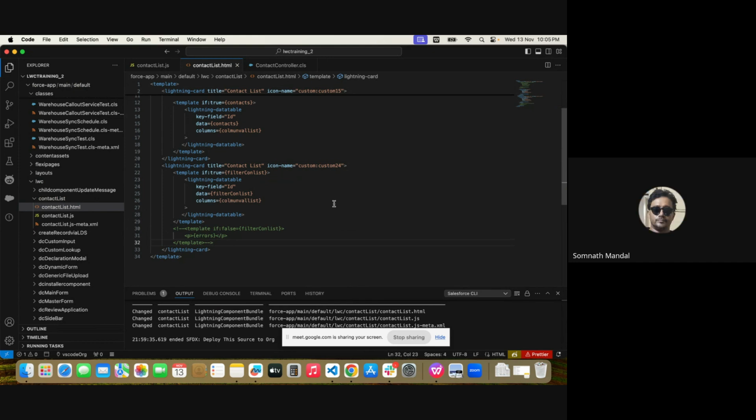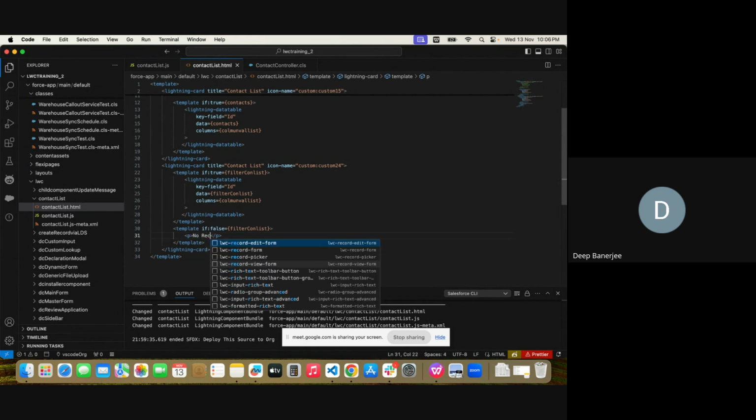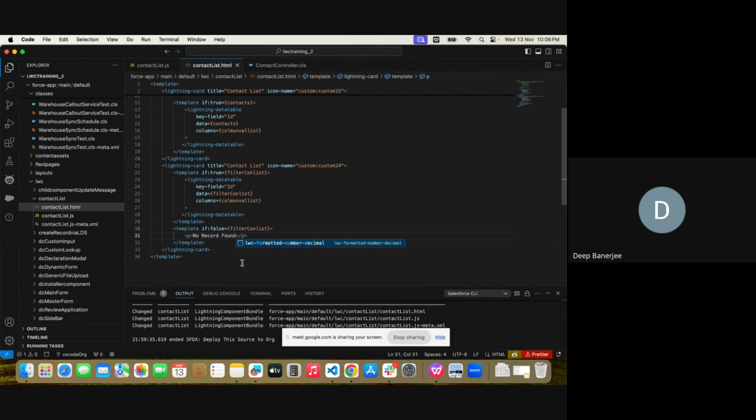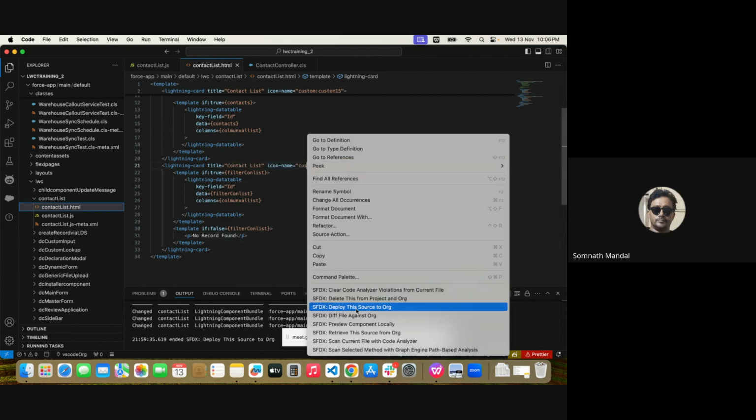Actually, in the false part, if there is no data, then the false part will execute. We can give a message over there. Absolutely. If the list is blank, then it will be executed. Let's say you want to display a message, no record found. Then you deploy it and change your mail ID again, then this message will show. Yes, absolutely.